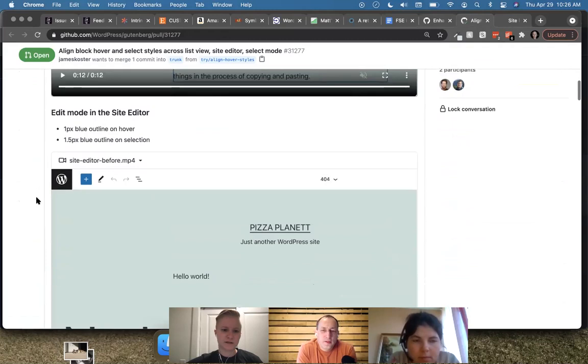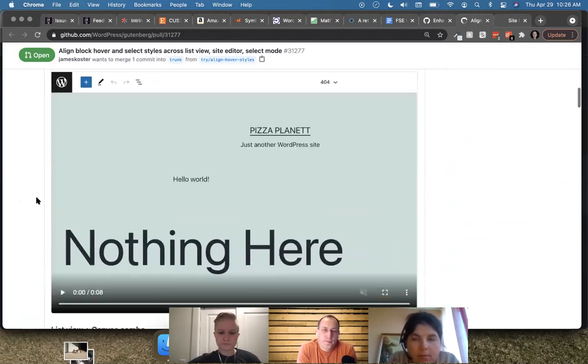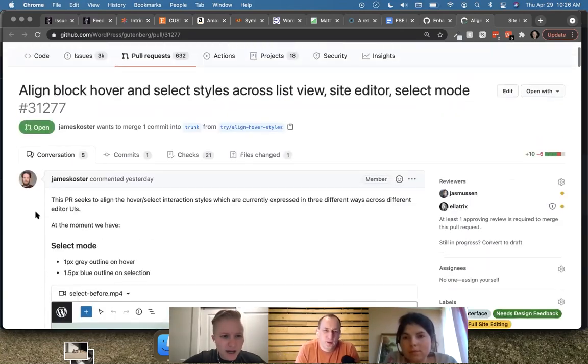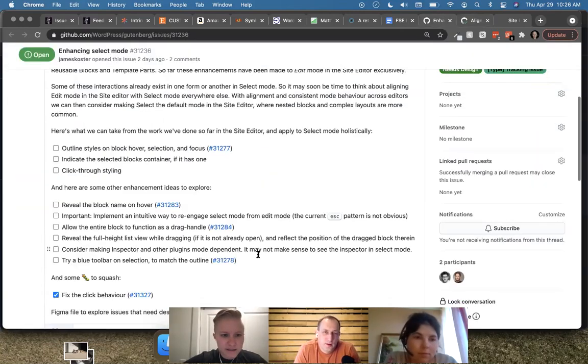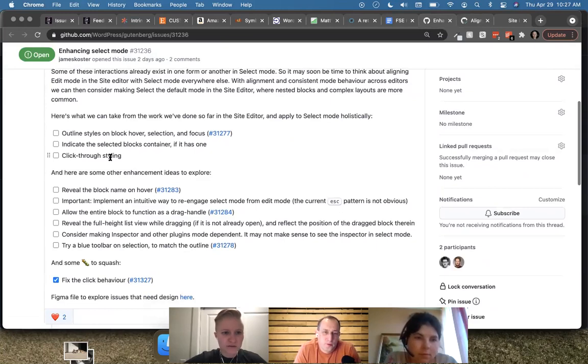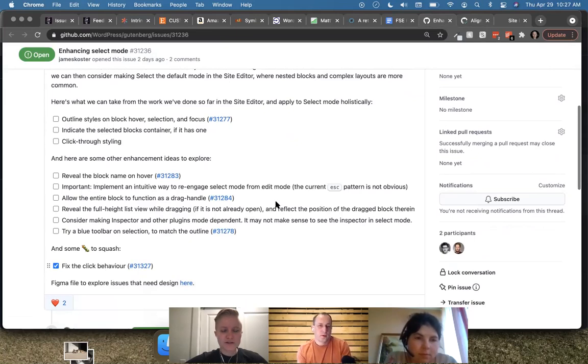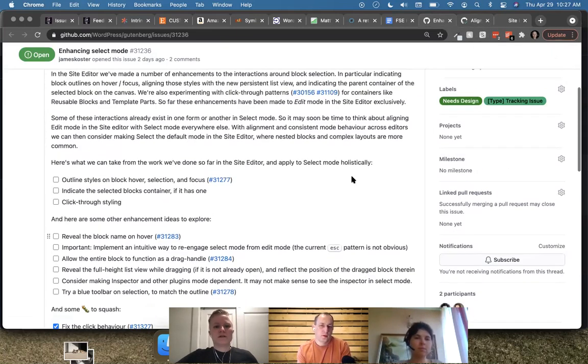And I think this is where what we were talking about earlier comes in. There's a combination of those two ideas, being in select mode and being in edit mode for the templates also. So I think Jay's looking at both of those, and I assume he'll bring some cohesion to both. He talks about how the click-through styling is part of what fixes the click behavior. So it's pretty cool.